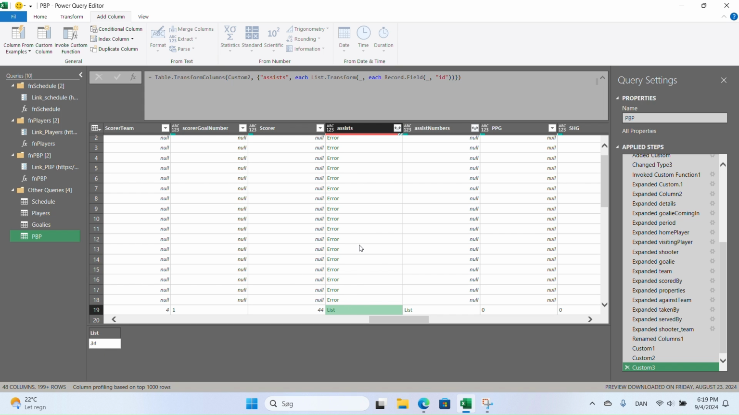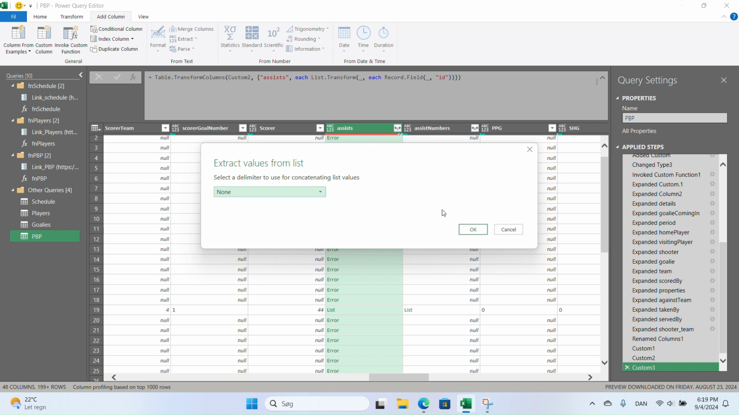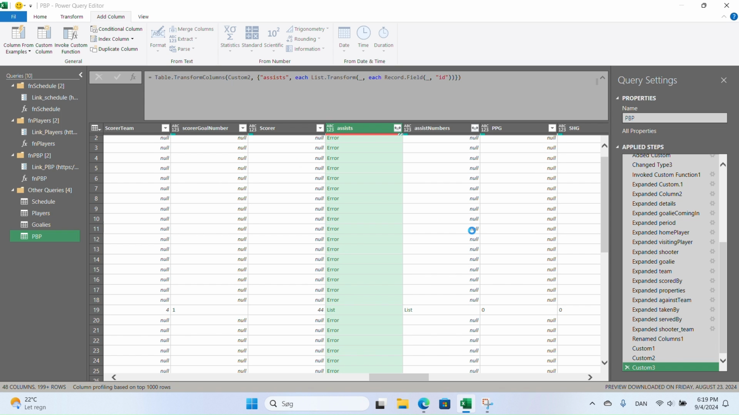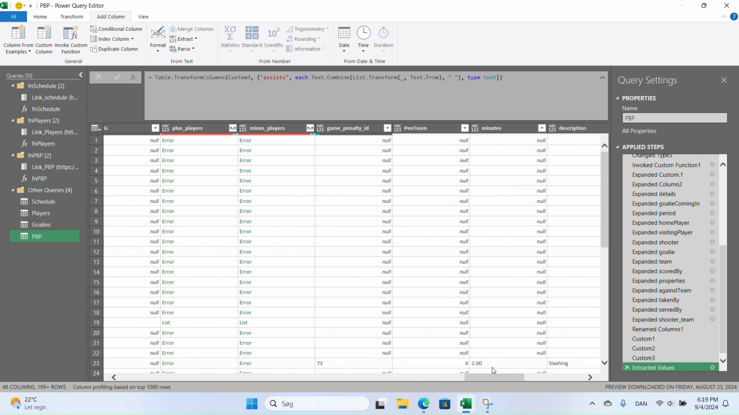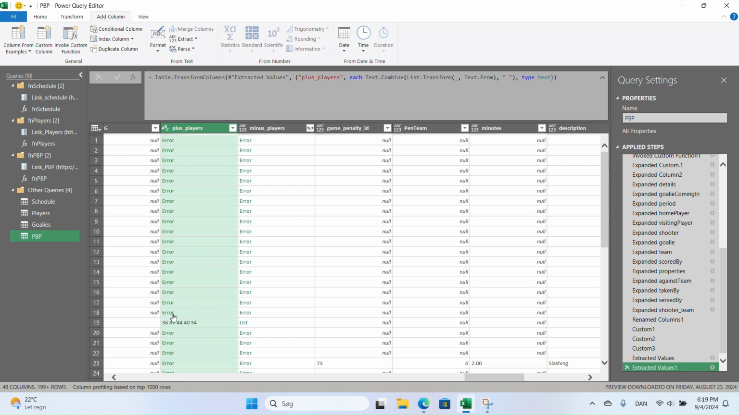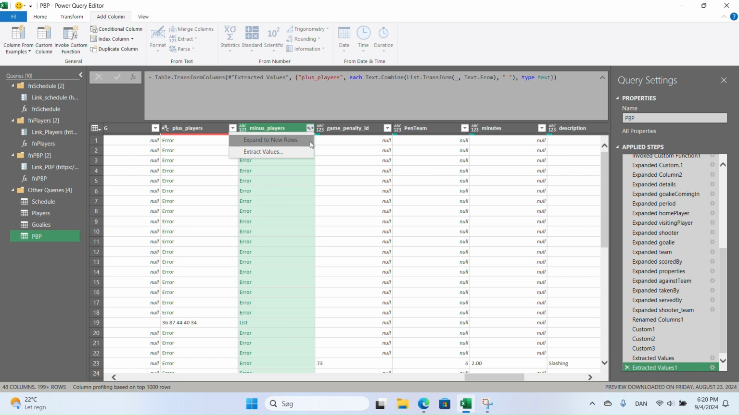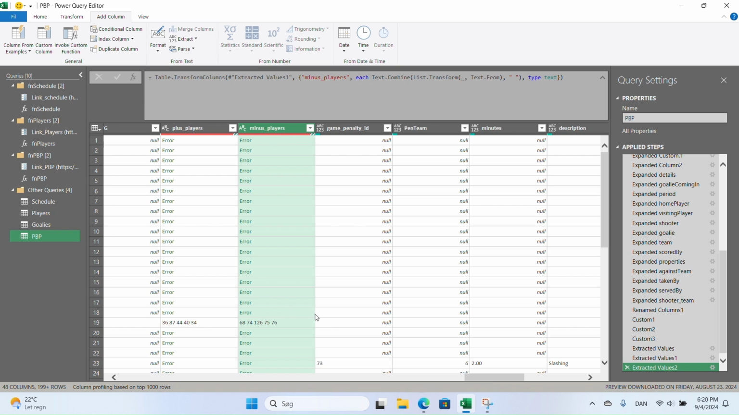Okay, so you have a lot of errors. Let's just ignore those for now. We'll remove them afterwards. But now we can actually extract the values. So we can say extract, and then we'll just put in a space between each value. So now it extracted the player ID here, and then we'll do the same for the plus players and the minus players. So let's just say extract values, put in space as the delimiter. So now you can see these were the 5 players on the ice for this goal, and there's just a delimiter of a space in between each value. So let's just do the same for the minus players. And now we have something that we can use.